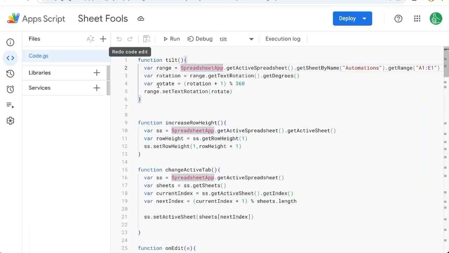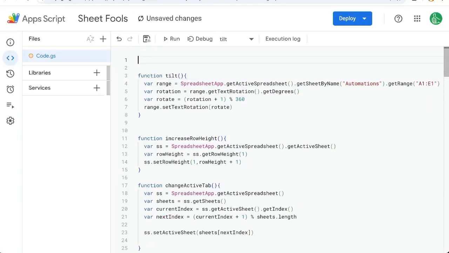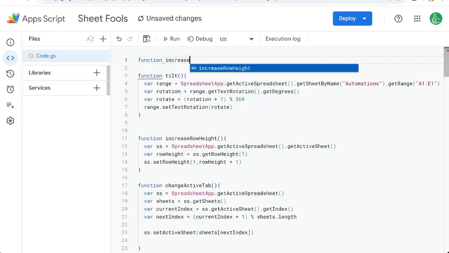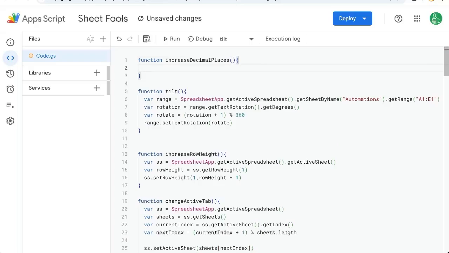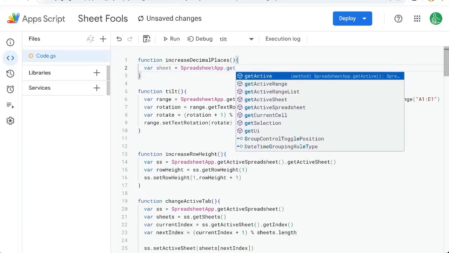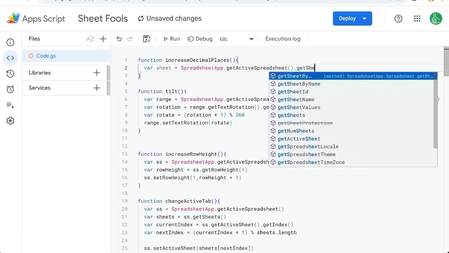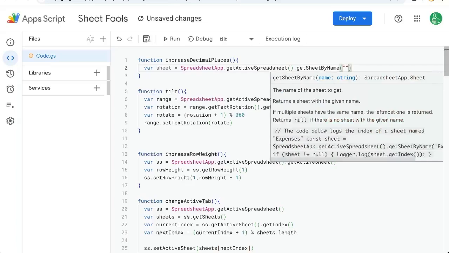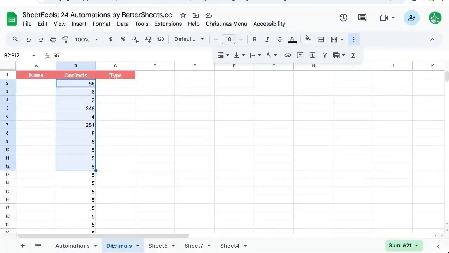All right, back to our Apps Script. Create function, increaseDecimalPlaces. Here, add some curly brackets. We're going to do variable sheet equals SpreadsheetApp.getActiveSpreadsheet().getSheetByName, and we're going to need to specify a specific sheet. Decimals, I think that's the name of our sheet, decimals.